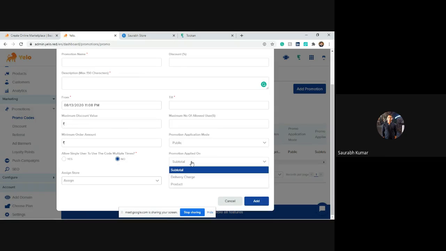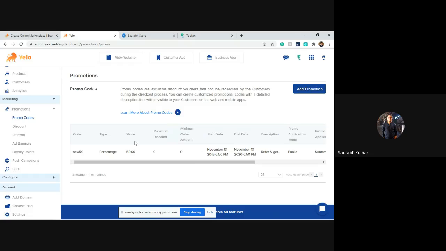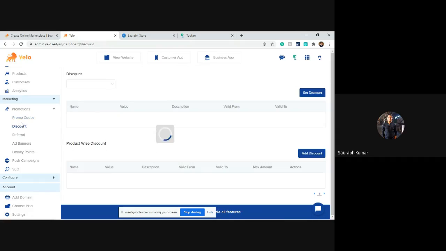And you can provide this discount on subtotal, either on product charge or on delivery charges. So it's your option, as well as hidden charges. So everything is in your hand. You can control your promo codes. You can provide your customers some discounts also. So you just need to set the discount, and you can easily set it shop wise as well.